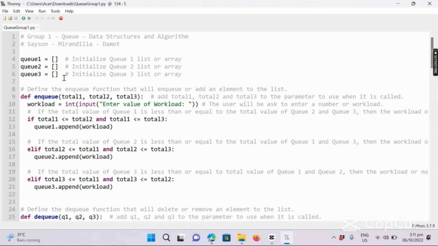So we created a Python program that will implement a queue abstract data structure using an array. So this is the code or program that we created. First, we initialize Q1, a list or array, and Q2, and Q3.